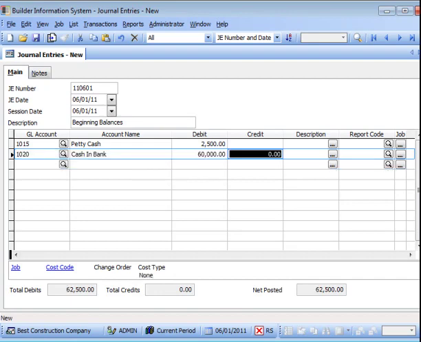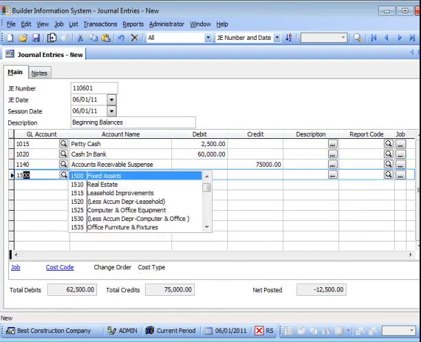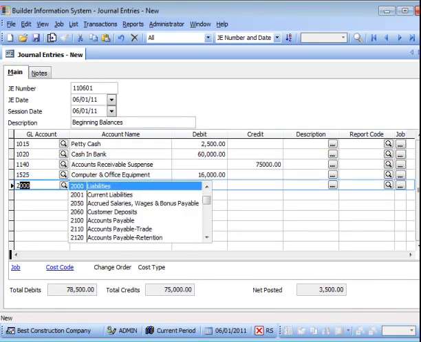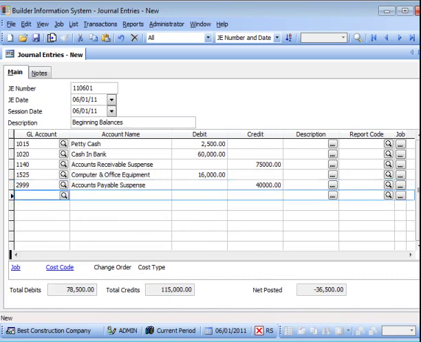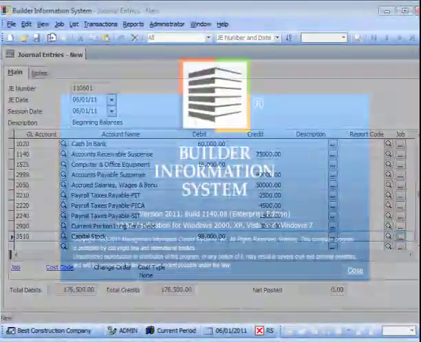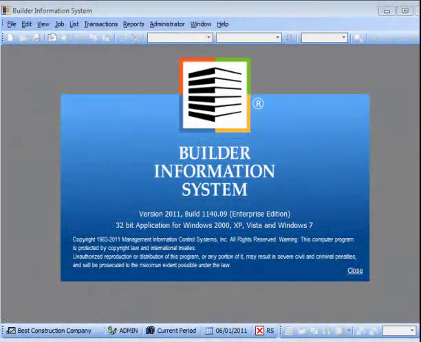Again, remember, accounts payable will be posted to the accounts payable suspense account, the accounts receivable to the accounts receivable or contract receivable suspense account, and payroll to the payroll suspense account, etc. Bear in mind that once the journal entry is completed, total debits must equal total credits, and the net posted will be 0. When completed, the transaction may be saved by clicking the Save icon or by using the Control-S command. At the end of the process, the general ledger must be in balance.